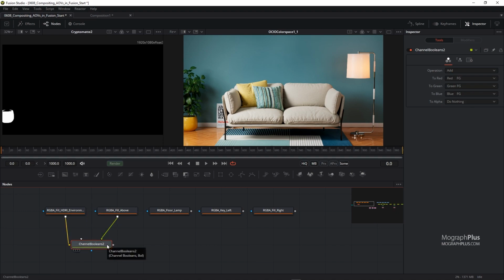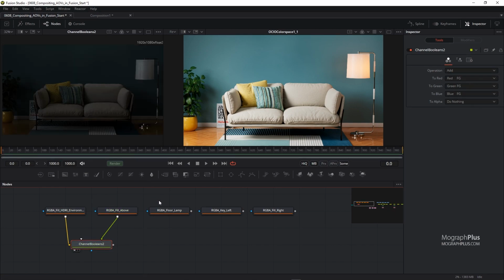Now copy and paste the channel booleans node. Set the previous boolean node as the background and another light group as the foreground. Now do the same thing for the rest of the light groups and add them on top of one another.